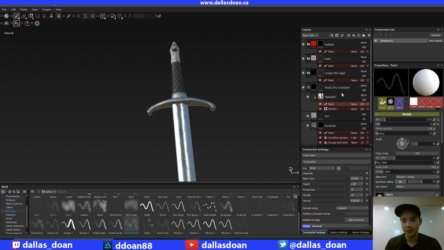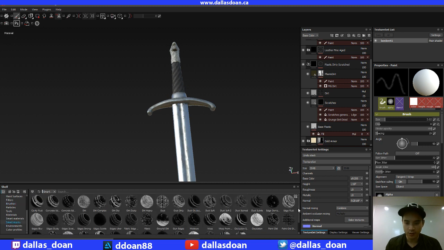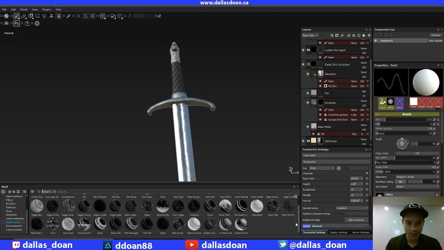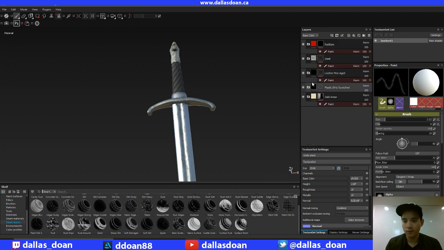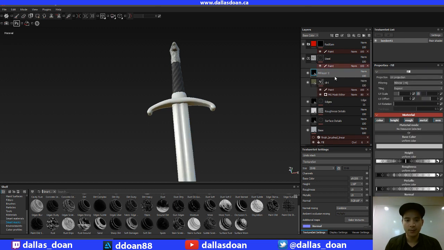But yeah, it's just these little things, right? So let's go scratches, smart mask. I'm pretty sure there's a scratch generator somewhere here. Stain scratch. So I'm going to go to my steel and create another fill layer here. And this is probably going to be the last thing that I do before I sign off.